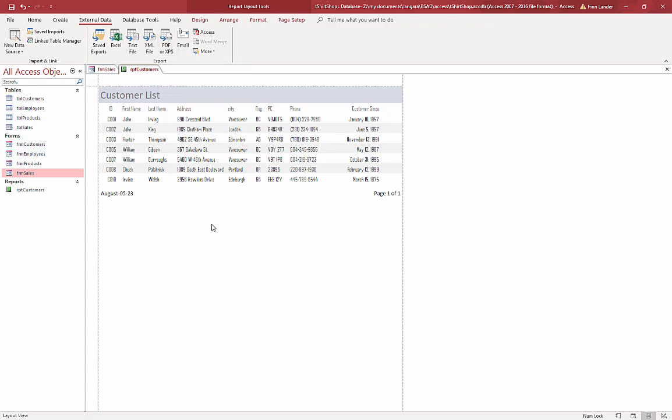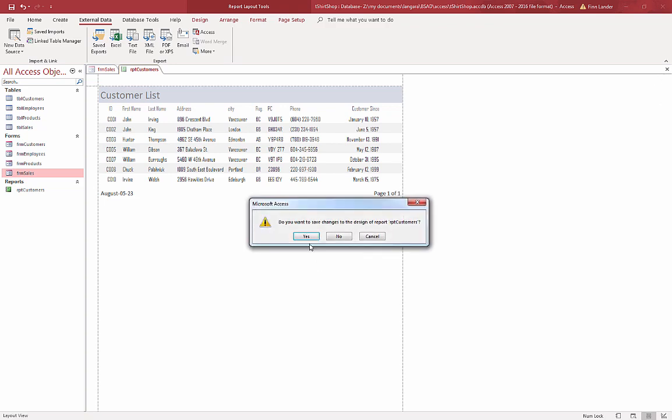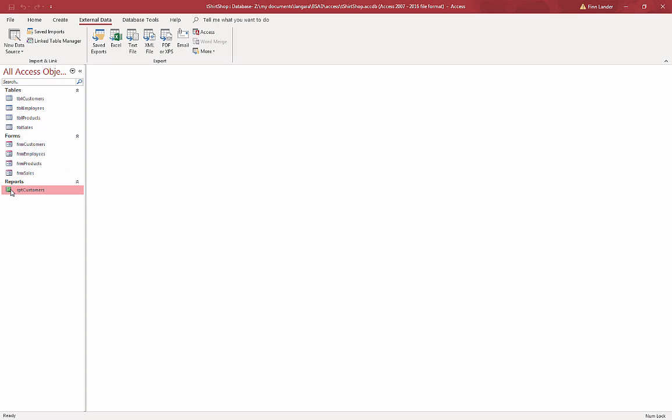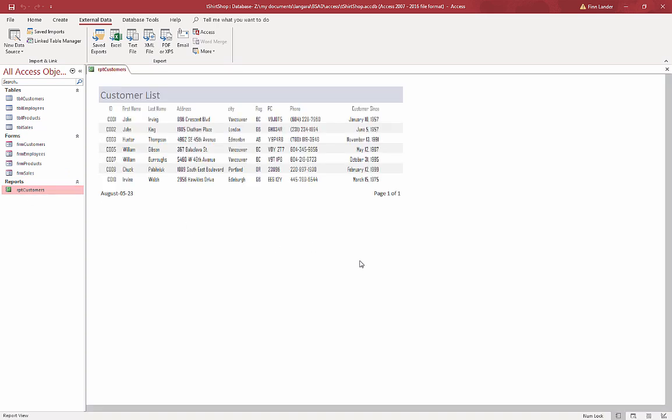So that is reports, again using Report Wizard. Now we have a new object category, and there's my report there. If I close this, I'll say yes, close my sales data. If I double click on that report, that's what my actual report looks like. Again, if you want to share it, it's external data, and then PDF. Save it as a PDF, and then you can share it with other folks. So that is creating reports.